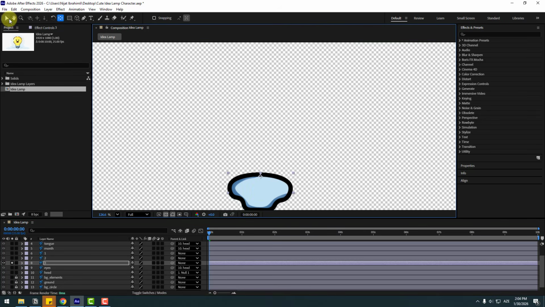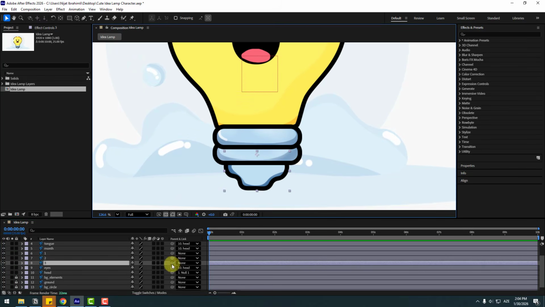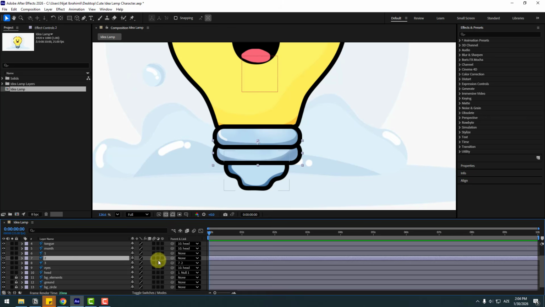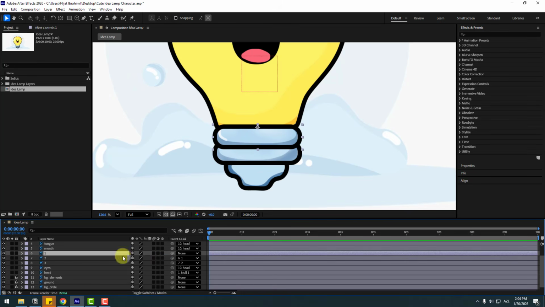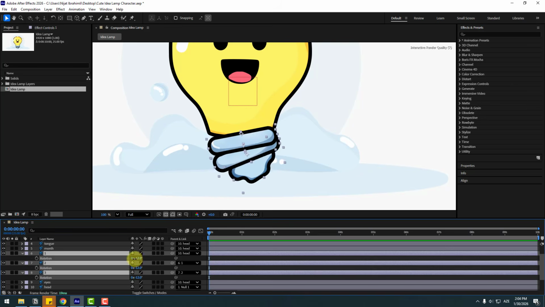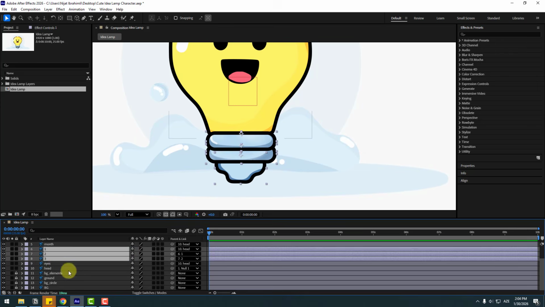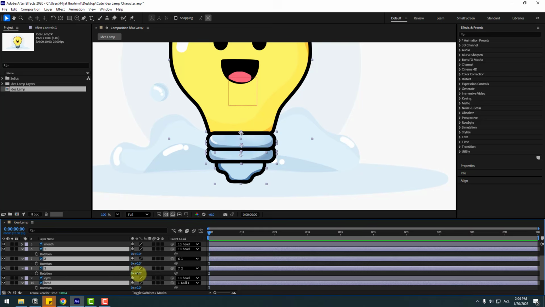And now let's click the session tool and choose layer 3, link to layer 2, select layer 2, link to layer 1, and select layer 1, link to the head layer. And now let's try rotation. Select these 3 layers, press R, and let's see, nice. Also let's choose this head layer, press R.